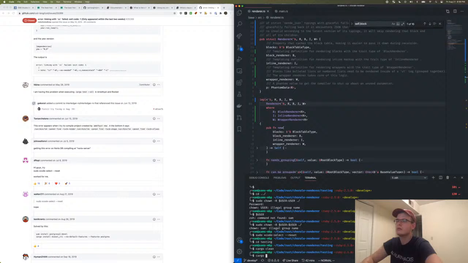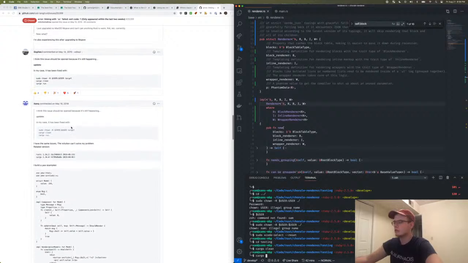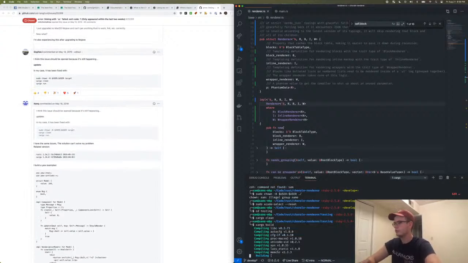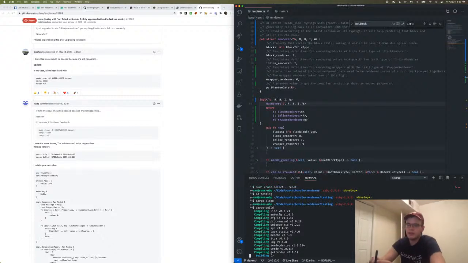Cargo clean, and then cargo. We'll just run build real quick and see if we can get that to build. One thing I hate about, only thing I don't like about Rust is it takes absolutely forever to compile, especially right now when I am attempting to stream a 4K monitor. So that can't be the fastest thing for it.